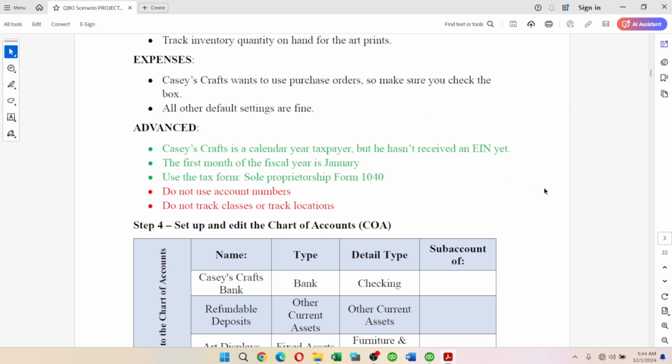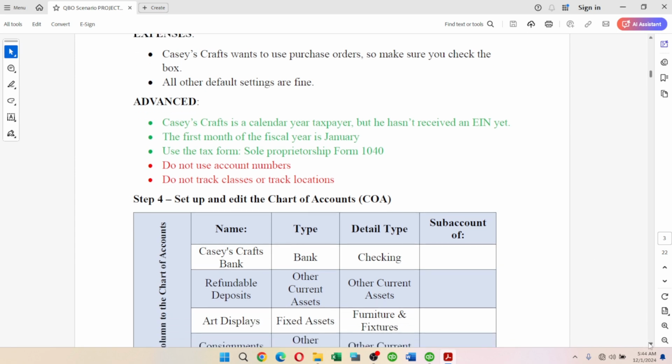So let's go ahead. Now, other advanced settings, this is also for people that are using QuickBooks Online. ClassicCraft is a calendar year taxpayer. That means a full year taxpayer, January to December. The first month of the fiscal year is January. We have already set that up using the tax on sole proprietorship from 1040.